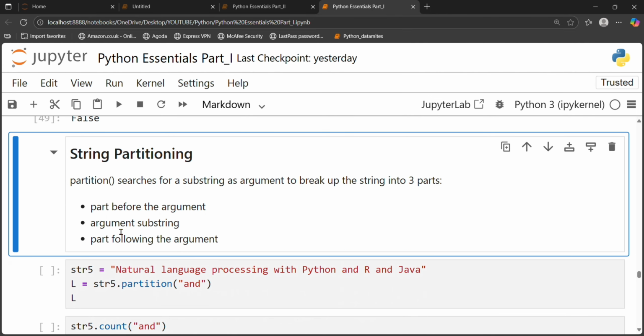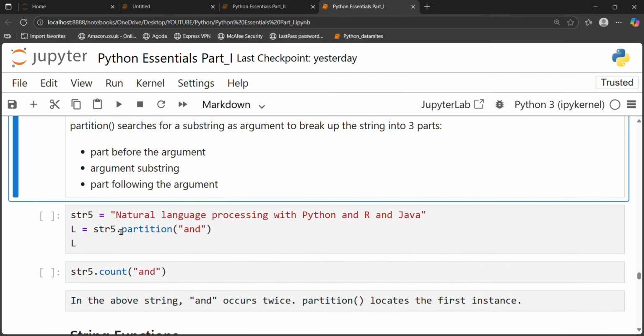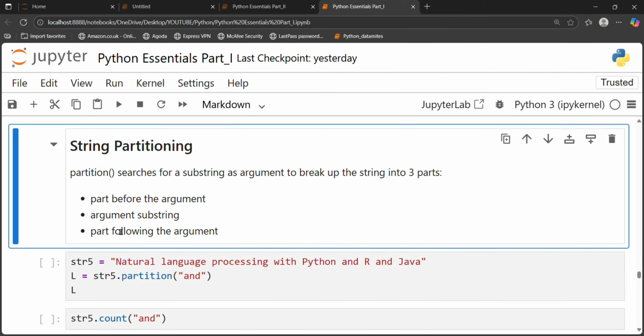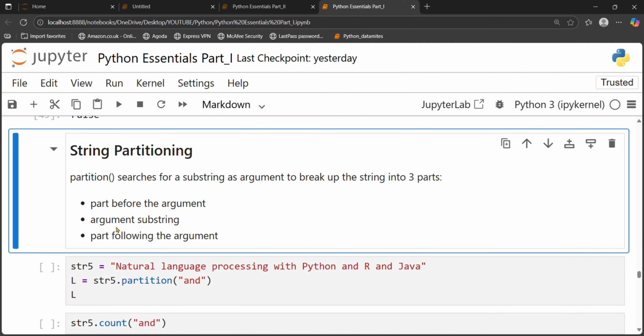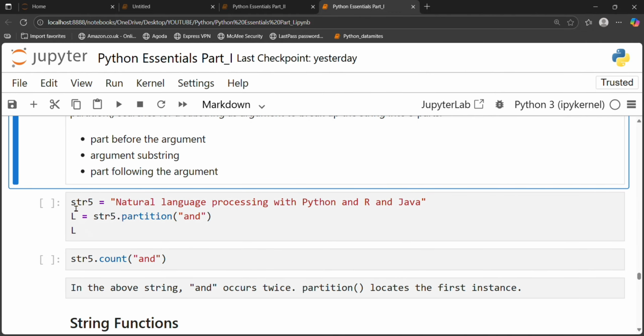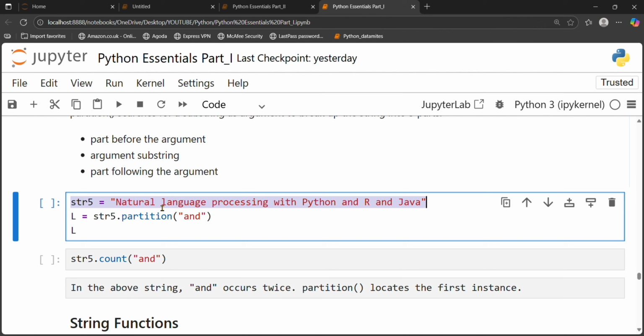Now string partition. What is string partition? If we want to partition, it means we want to separate the given string. See here, partition searches for a substring as an argument to break up the string into three parts. It will make three parts: the part before the argument substring, the argument itself, and the part following the argument. See here, this is our string. Using this partition function, this is our variable, this is our function, and this is our argument.